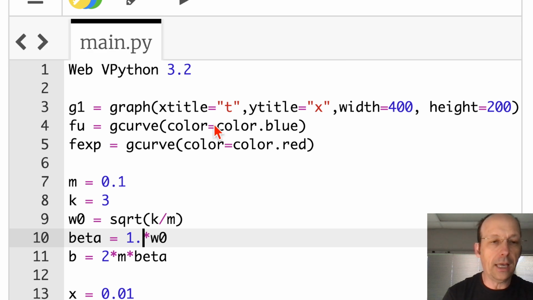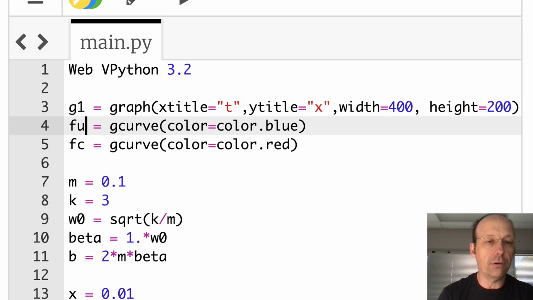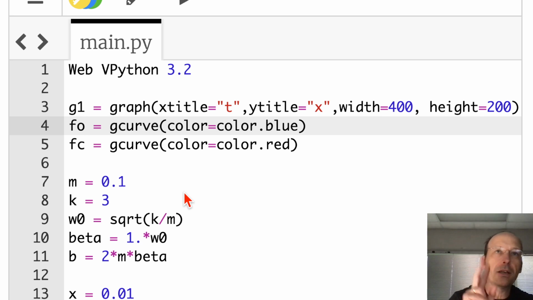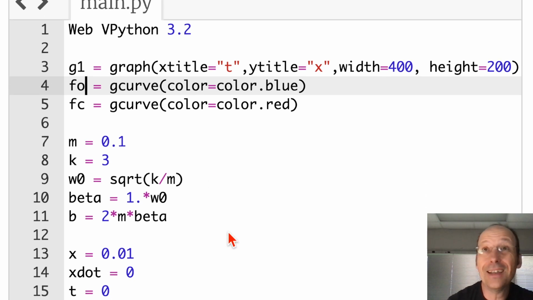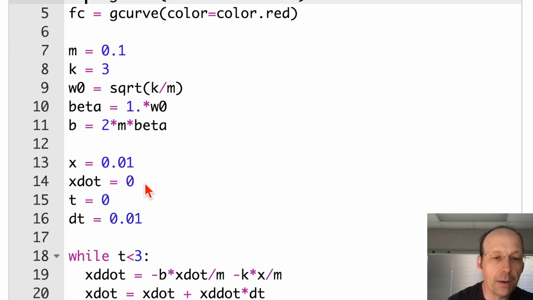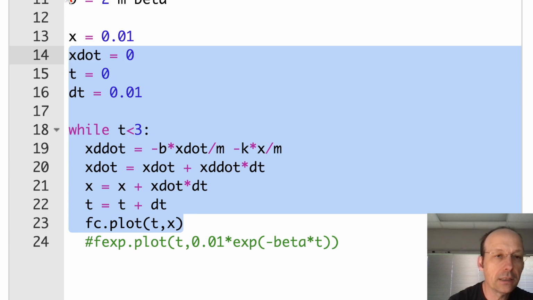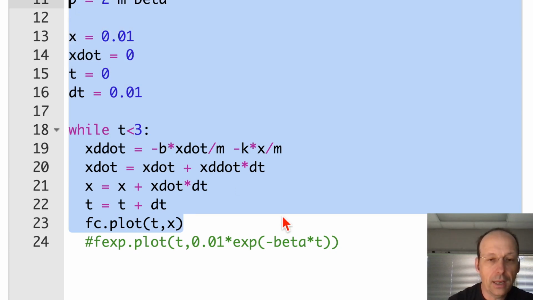So here's critically damped, and let's call this FC for critical and FO for overdamped. But that means I'm going to either need to run the whole code twice or put two x's in there. I'm going to run the whole code twice because I don't really care. Okay, so here's my beta equals 1. This is critically damped. I've already got that, right? But I do need to change this to FC because I've changed it right there. Now I'm going to copy all of this right there. And I'm going to go down here.